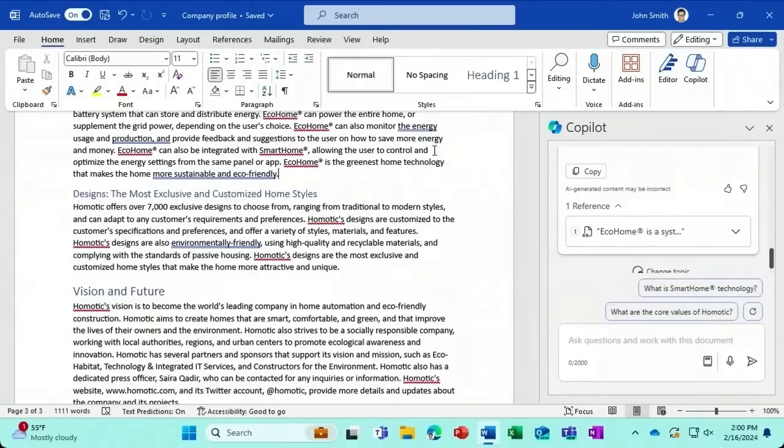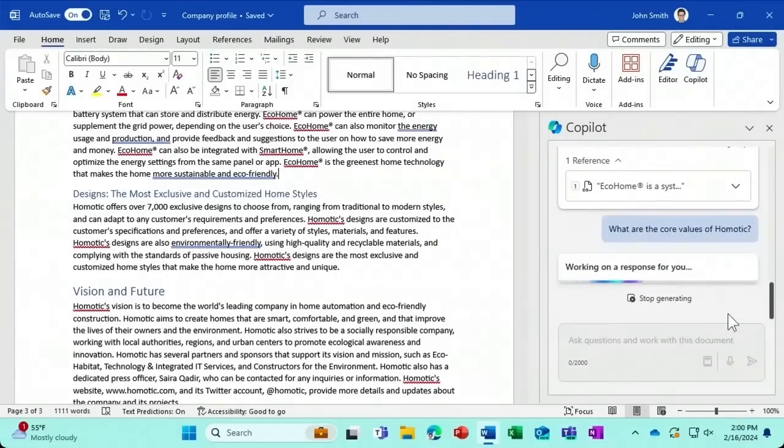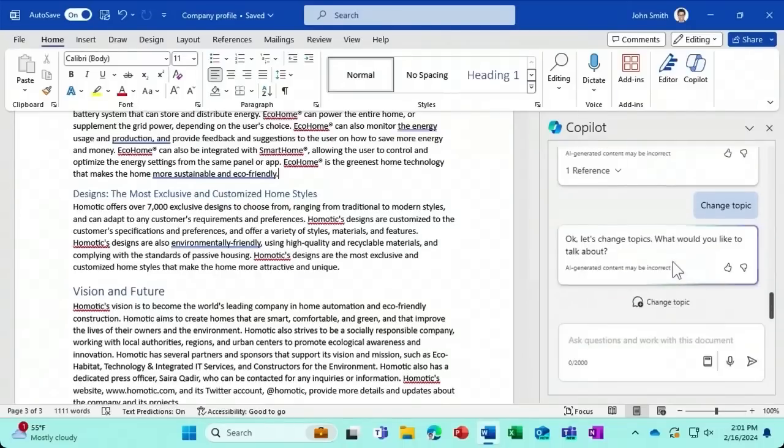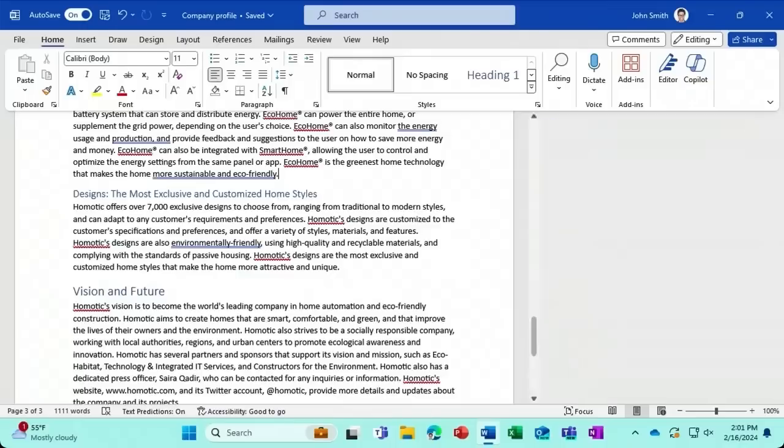We can continue the conversation using the suggested prompts or by writing a new prompt. I'll select what are the core values of Hamotic, a company mentioned in the document. Copilot once again generates a response. If I want to change the subject, I can select Change Topic, and then tell Copilot whatever it is I'd like to talk about. I'll click the X in the top right corner to close the Copilot pane.